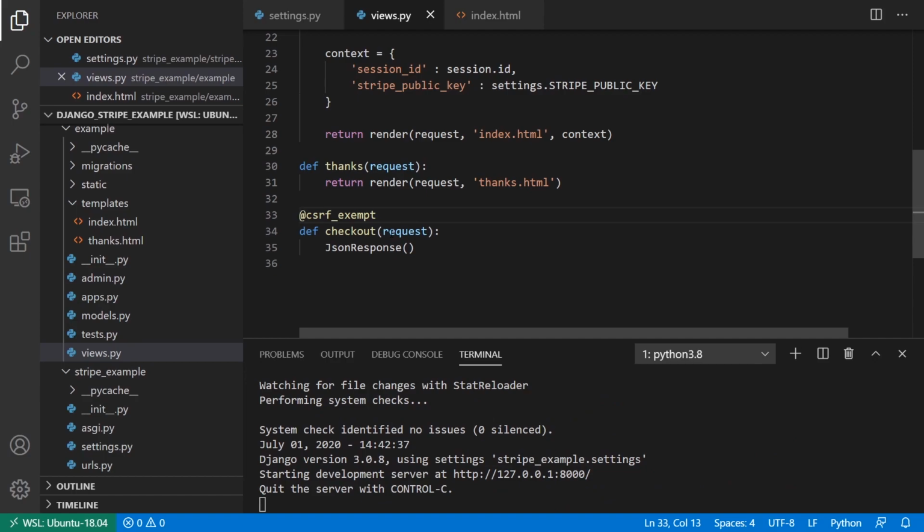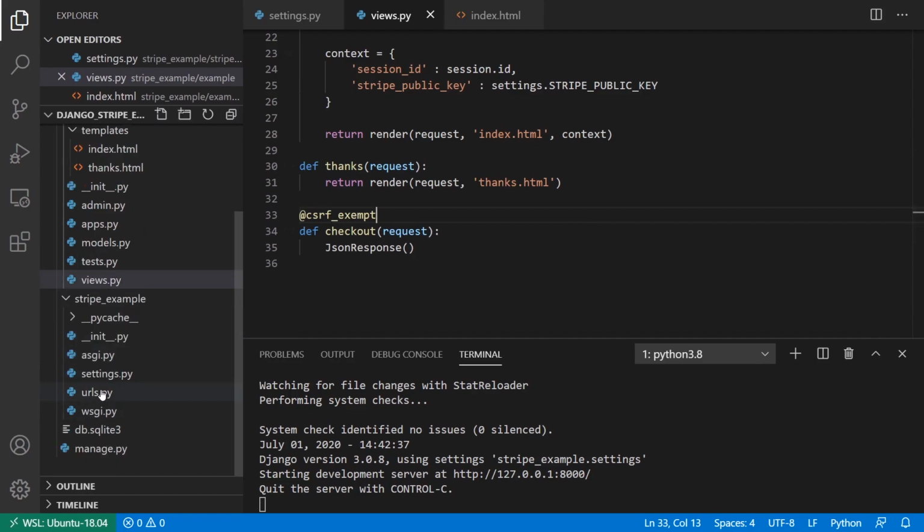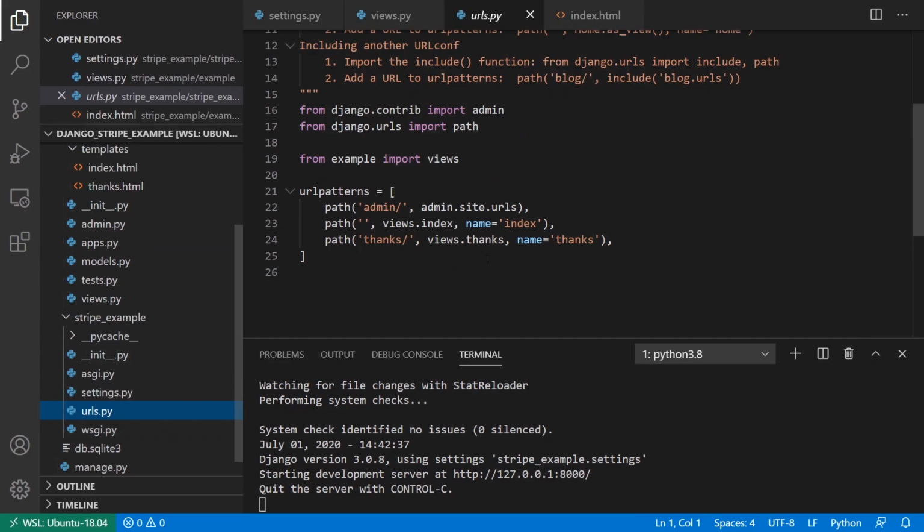And if you want to have CSRF tokens on this, you can, but for the example purposes, I won't have them. So I'm just making it exempt here. And then what I'll do is I'll add a URL. So it's called checkout, and we'll say a path checkouts, and then views checkout, and the name will be checkout as well.